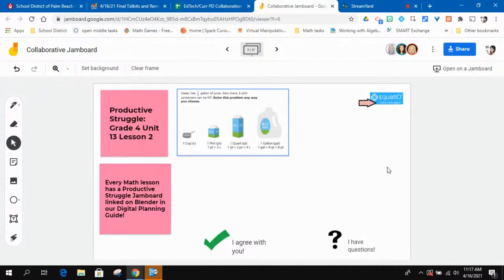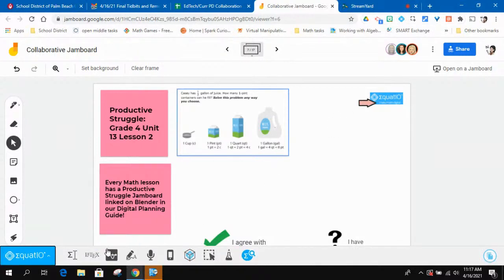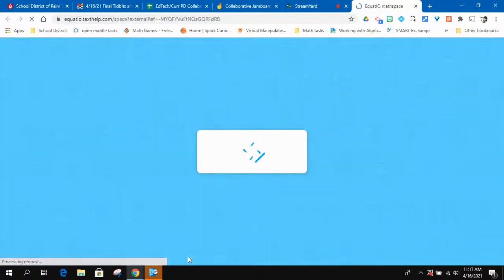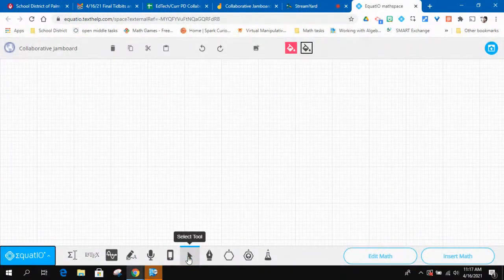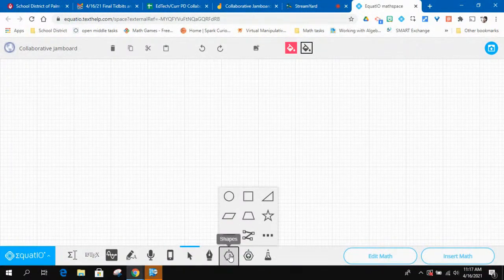Now, a really cool tool that we can use is Equatio. Equatio, it's a Chromebook extension, and I already have this downloaded, so I'm just going to open it up. And what happens when I have Equatio is that now I have new tools at the bottom. One of the coolest things is insert math space. When I open that up, I have a new menu, and now I can put things that I usually cannot just use a Jamboard for.